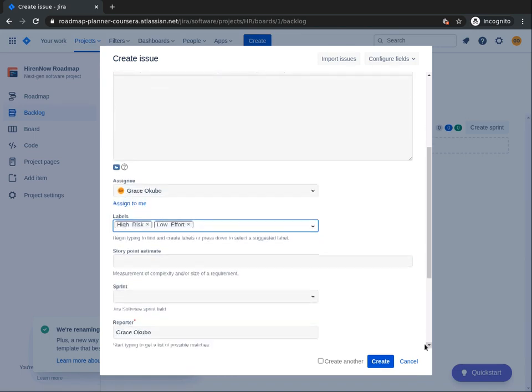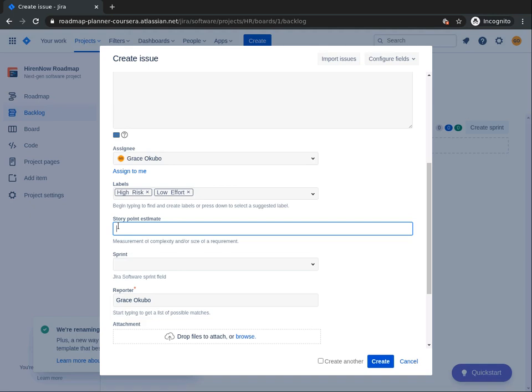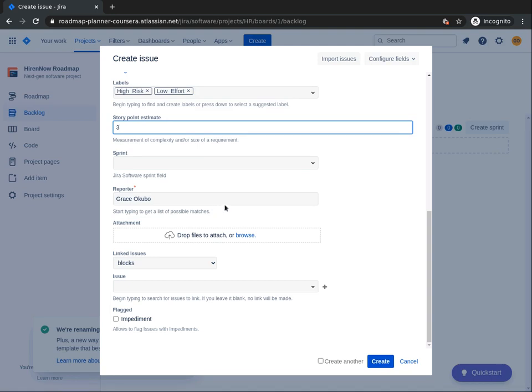The next field is the story point estimate, where I'll write the story point estimate for the user story. I'm going to give this a user story point estimate of 3. The next field is the sprint field, which I'll leave for now. The reporter field is already filled for me, so I'm not going to change that. I'm not going to put in any attachments, and I'm going to leave the linked issues field blank for now. We'll come back and deal with linked issues in a later task. Then I'll move here and I'll click on the create button.